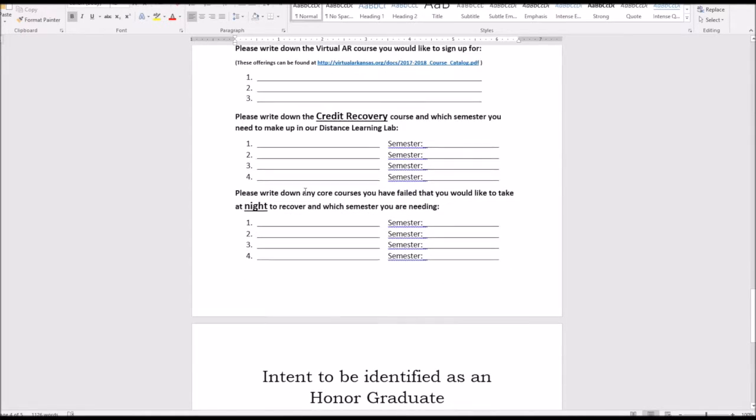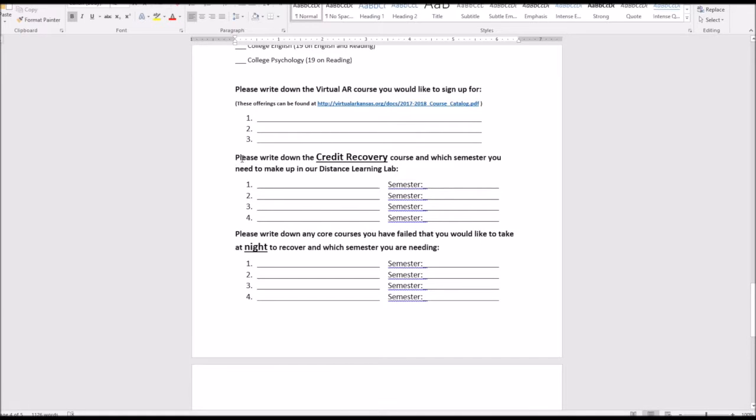If you have failed a course and are needing to retake it, it is very important that you write down what that credit recovery course is and which semester you failed that you're needing to make up in the distance learning lab. So you'll write the courses that you have failed and which semester you failed. So if it's English 9 first semester and English 9 second semester, you'll put both of those. If you will do that, we can make sure that we sign you up for that for next year in the lab, and those classes are quicker and easier to recover, and so we highly suggest that you utilize this form to do that.